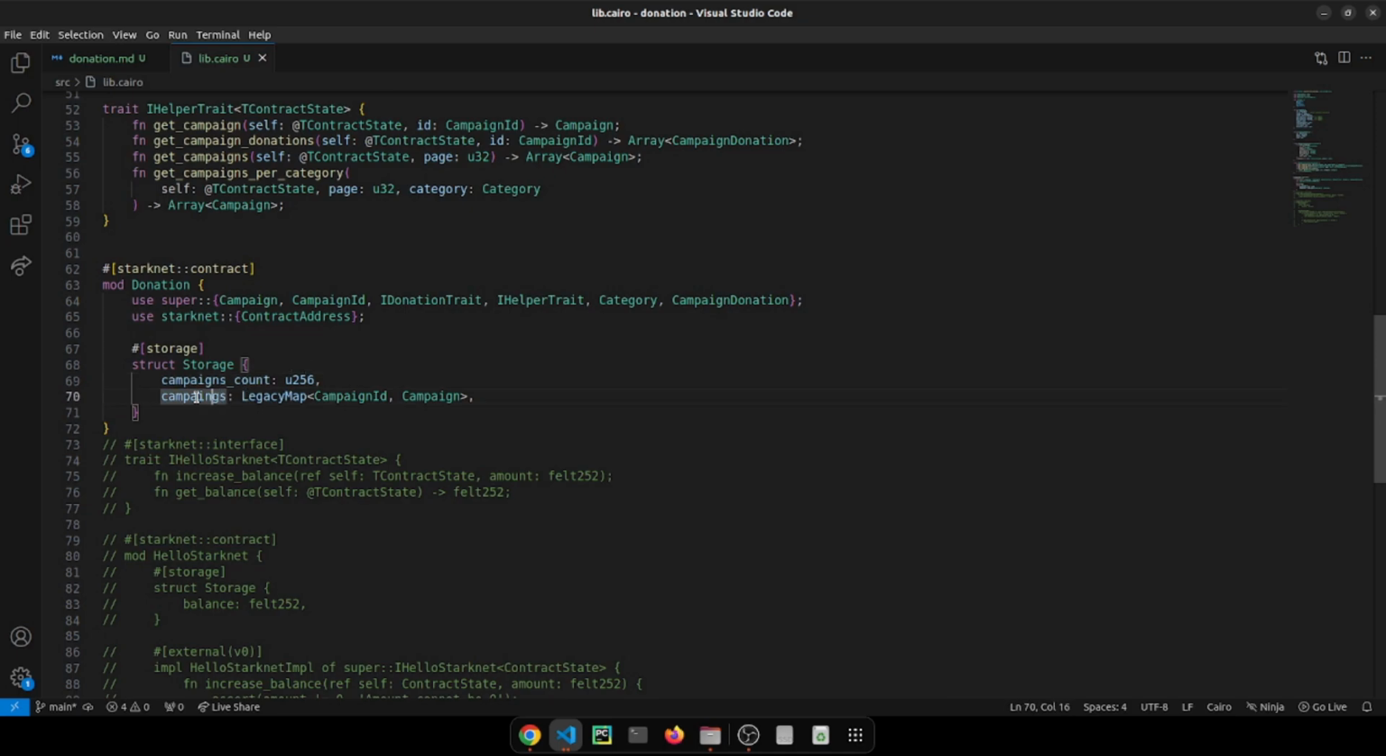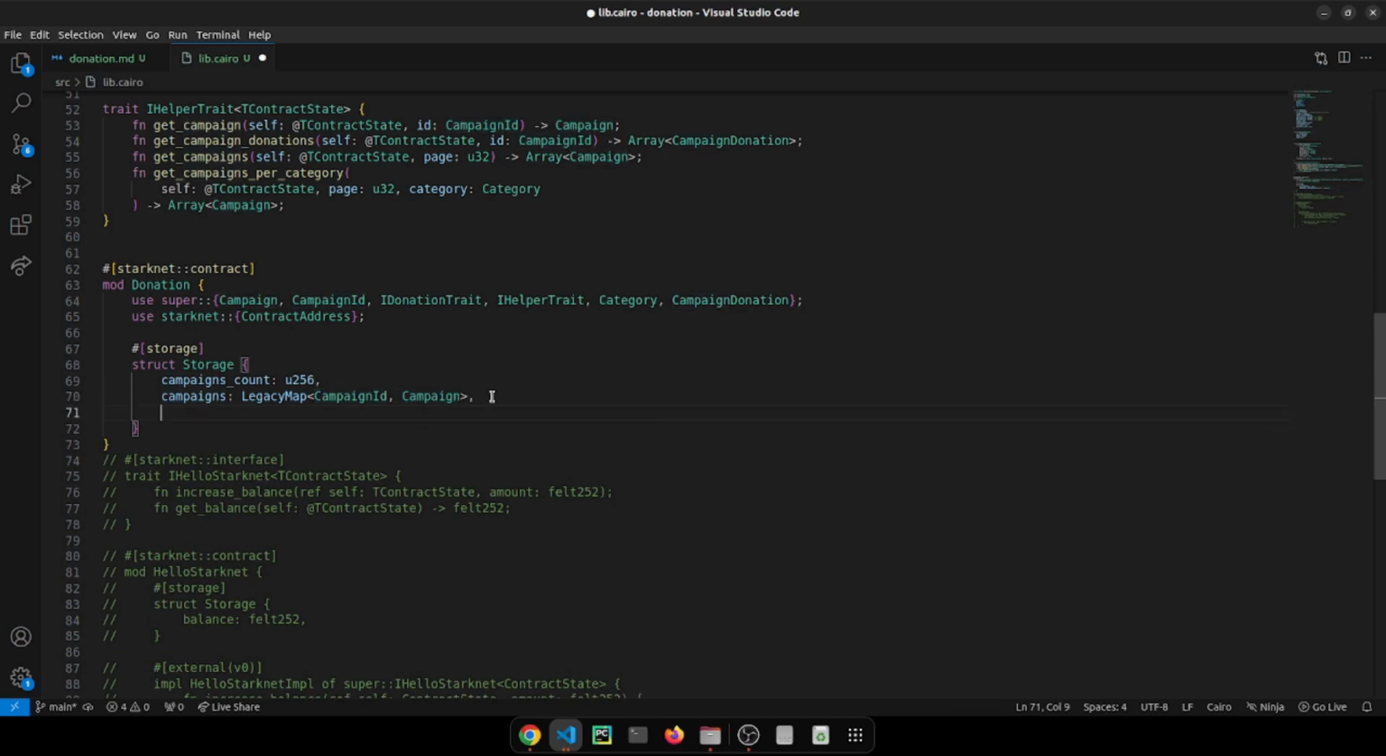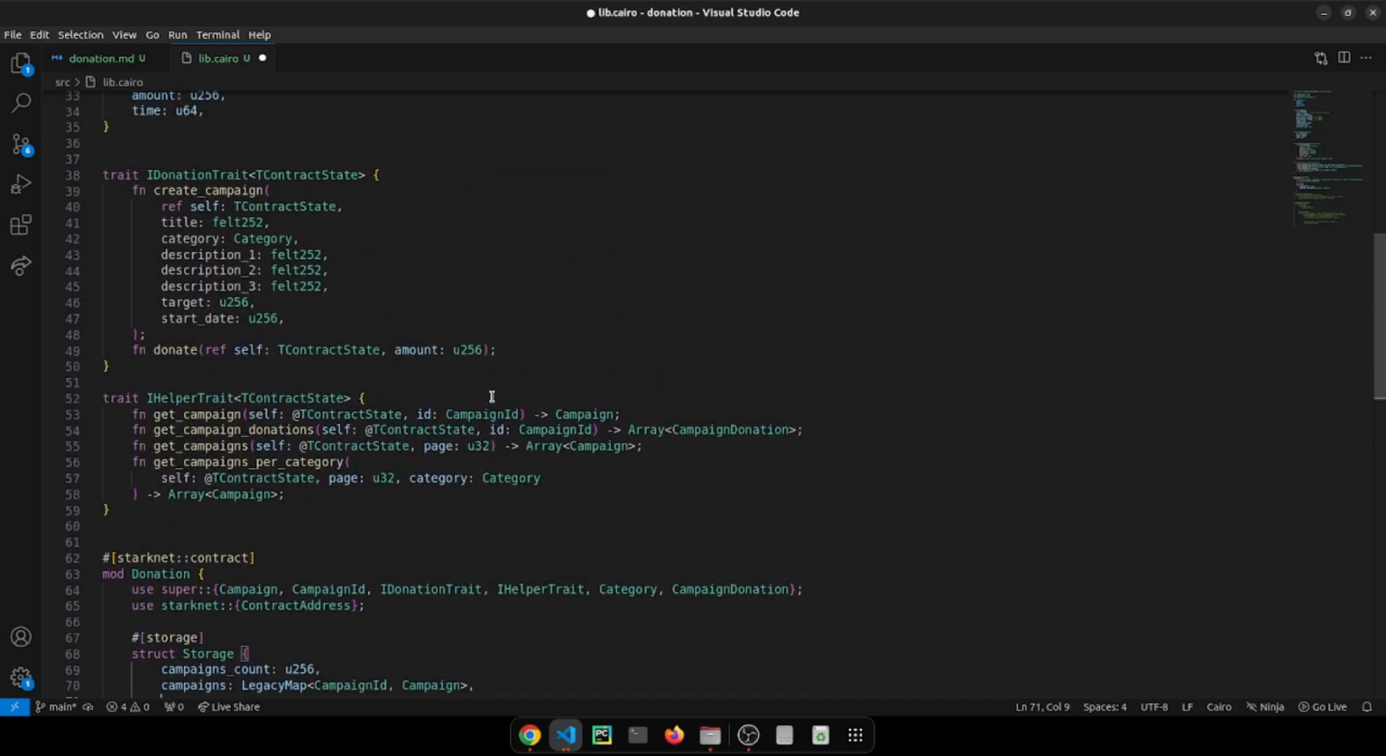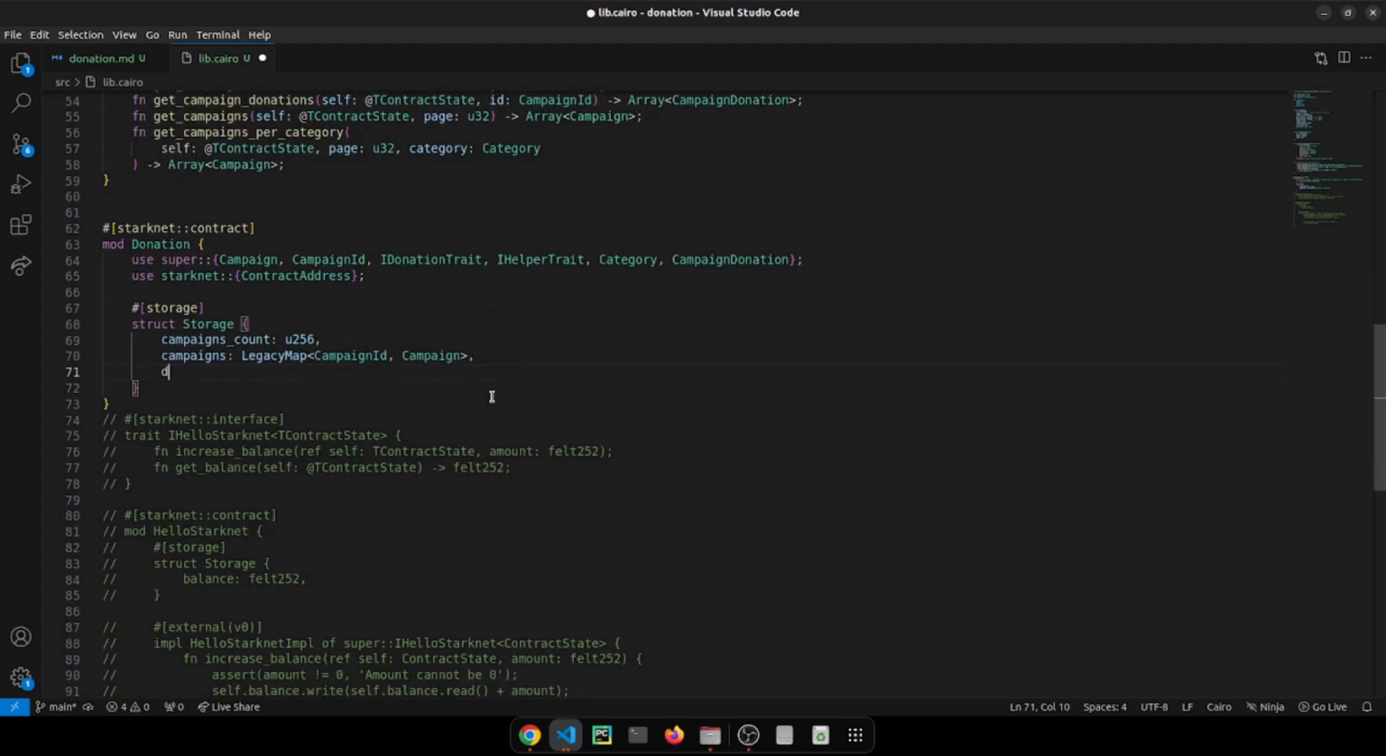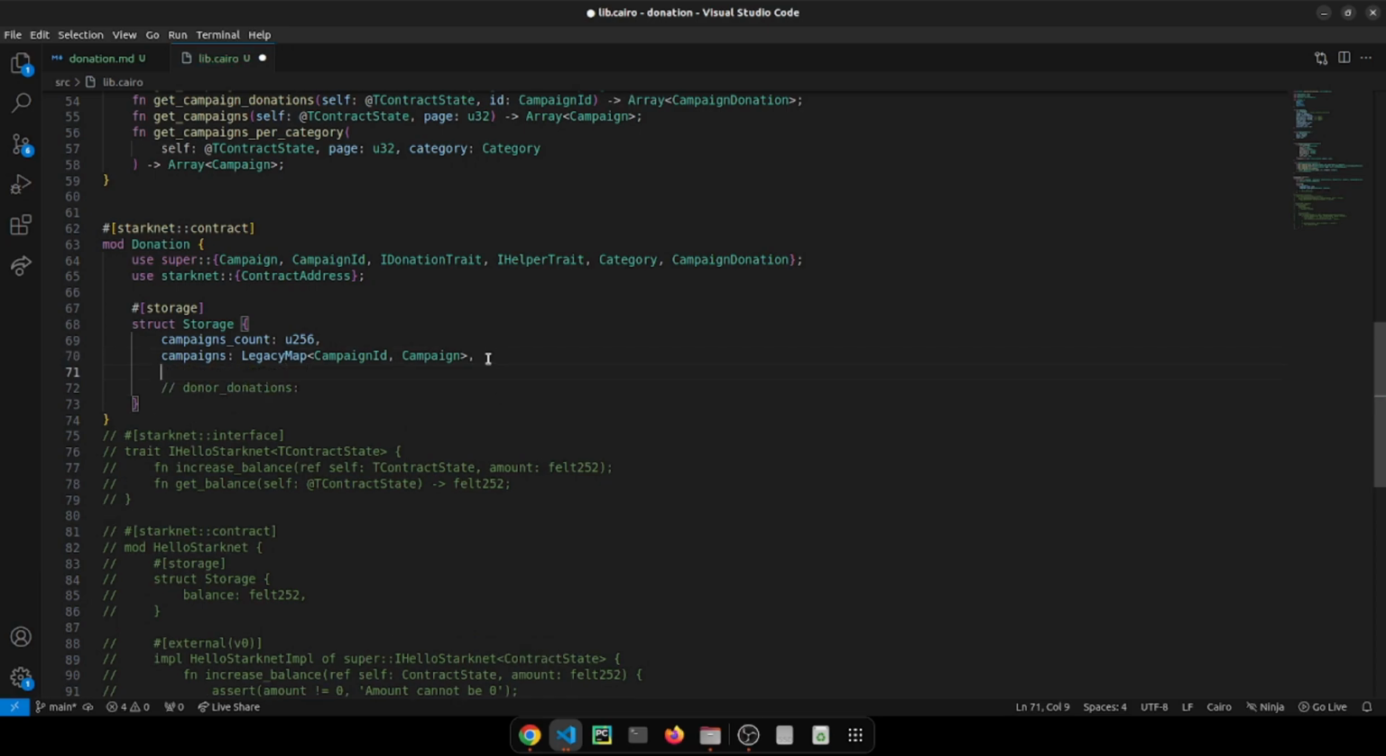Okay, I don't think I've written the term campaigns here correctly. So we have campaigns there. So we have a campaign that goes with the campaign ID and the campaign. So we have campaigns count, campaign ID, campaign. What else do we need to track? Maybe donor donations. So I want to be able to track donor donations. Okay, before we go to donor donations, I want to be able to track the donations. So for each donation, we want to be able to also use the legacy map to track this. Okay, there.